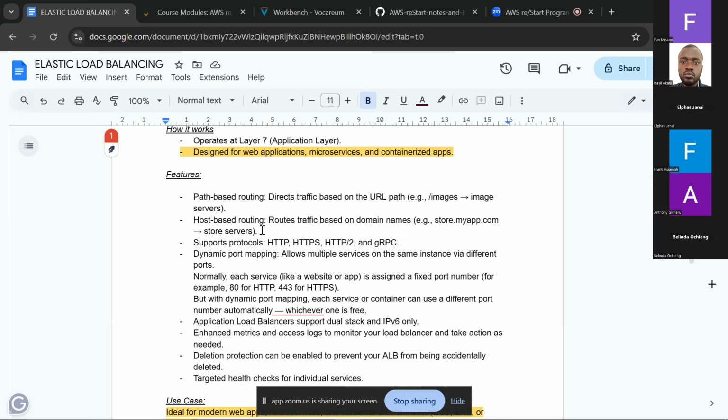And it also offers host-based routing. It routes traffic based on domain names. So say the domain name is store.myapp.com. So this will be routed to the store servers. So these are the two routing options that it offers, path-based and host-based. The protocols it supports are HTTP, HTTPS, HTTP/2, and gRPC.